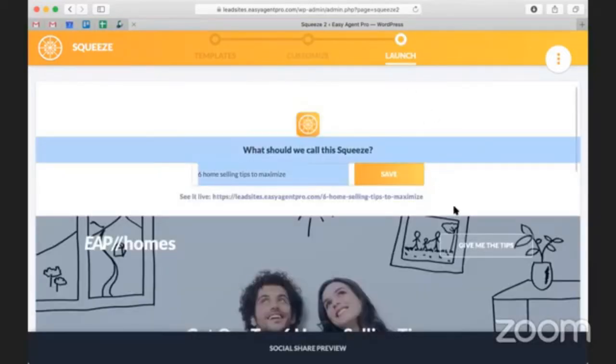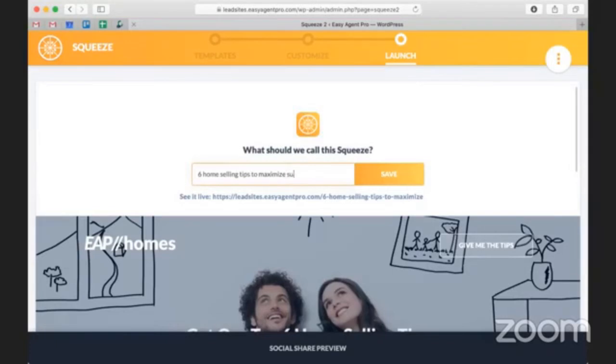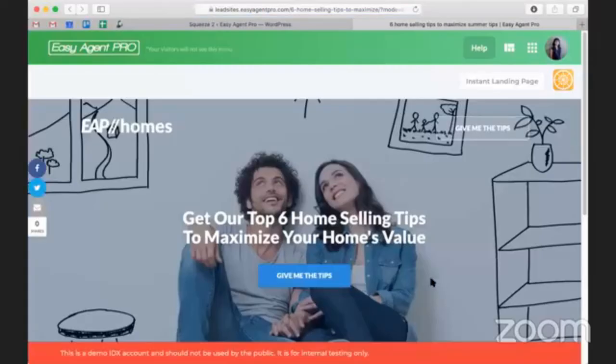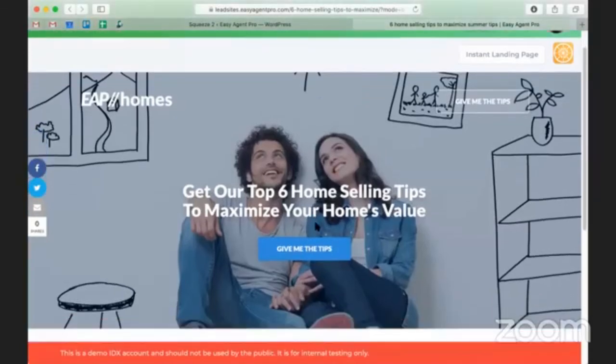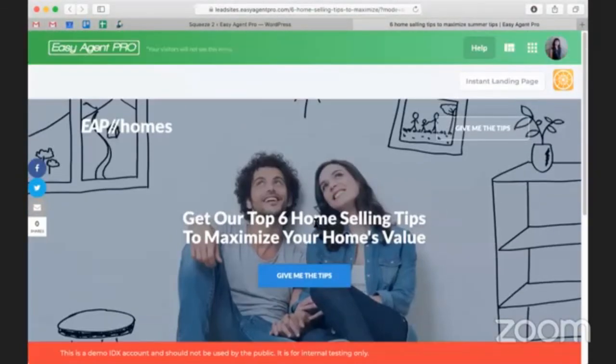And then let's go ahead and name it maximize summer tips, something like that, just to give it a unique URL for the purposes of us testing it right now. And let's go ahead and open it up. Now, this is just good to do because you want to have those things set up. And as you can see, I set it up in just a couple minutes there.